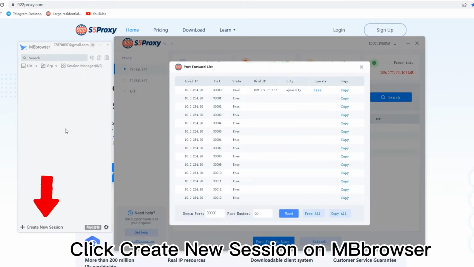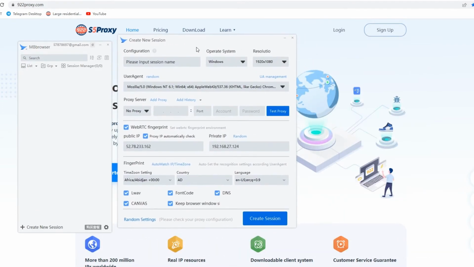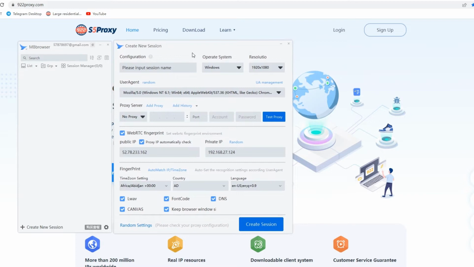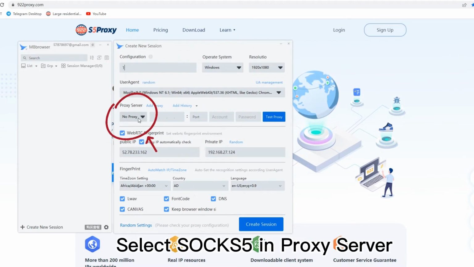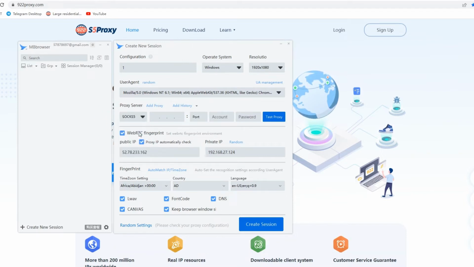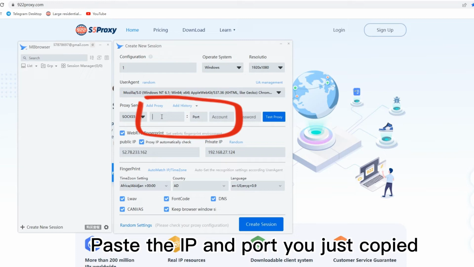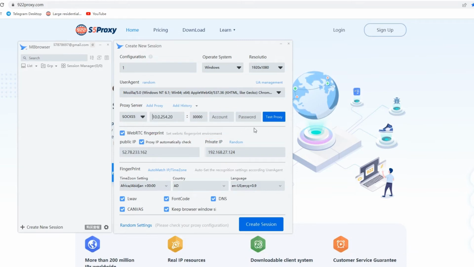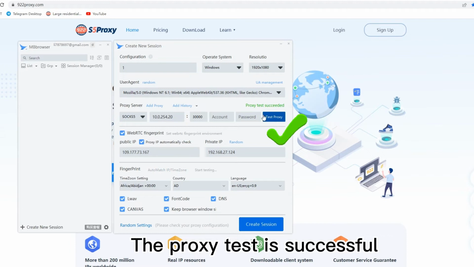Click create a new session on MBbrowser. Fill in your name. Select a SOCKS5 in proxy server. Paste the IP and port you just copied. Click test the proxy. The proxy test is successful.